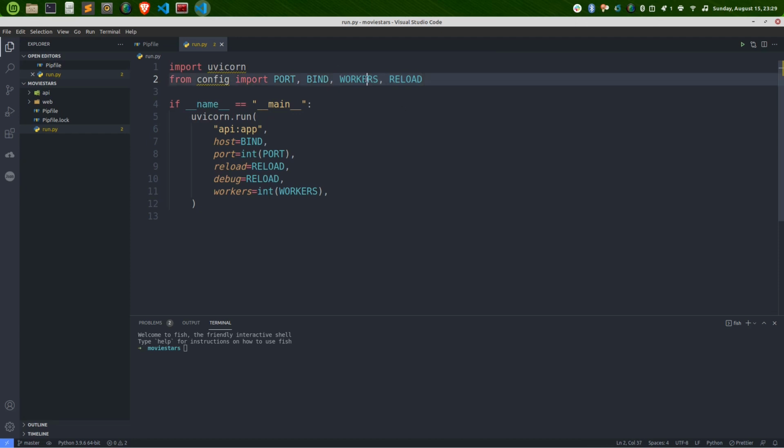If it's production, we can put like 10 workers or whatever, right? Because you want as many threads of this application running as possible in production. And reload is going to be false because you don't want to reload your production if there's any code that's modified accidentally, for example.